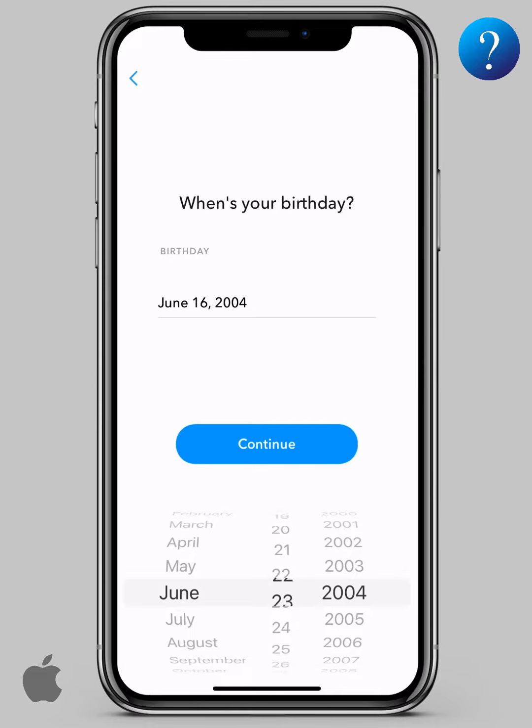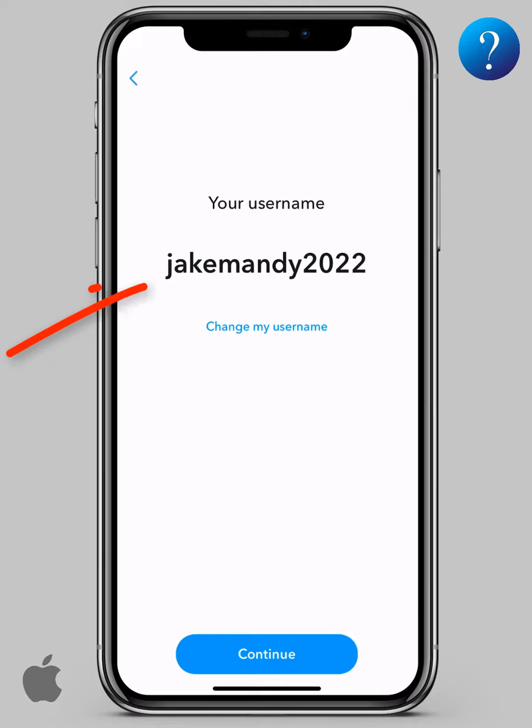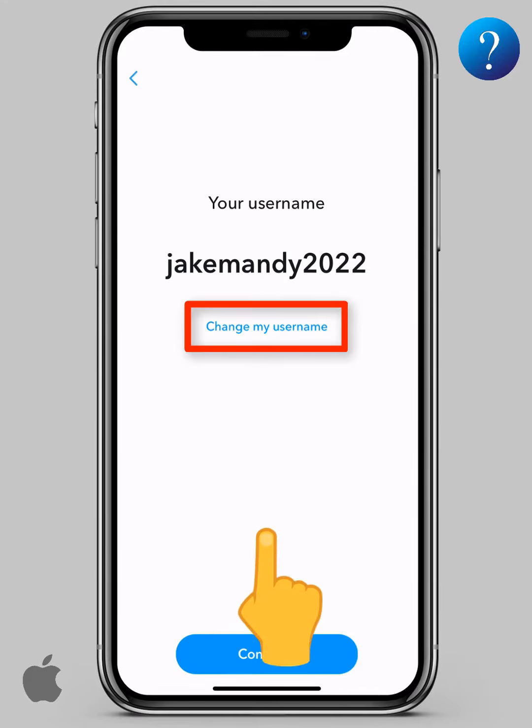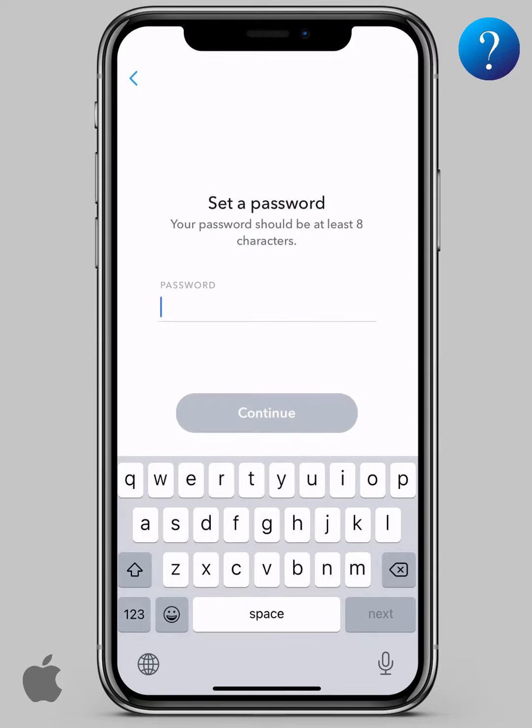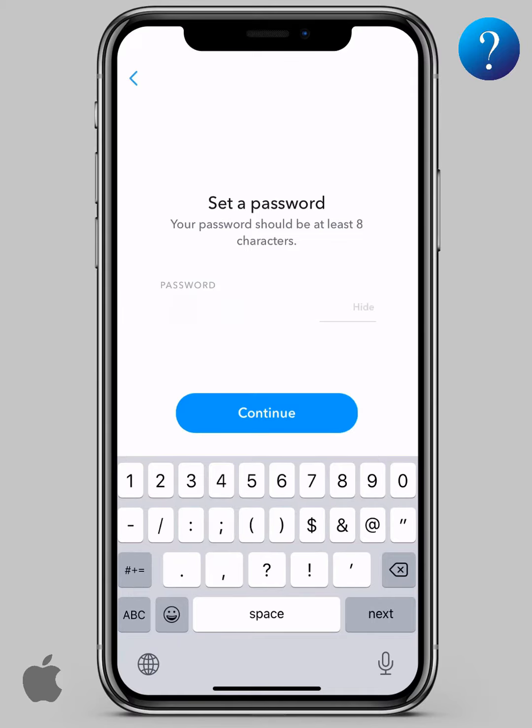Snapchat requires 13 years old minimum to sign up, and there's a higher Snapchat age requirement of 18 to use certain features. Now, click Continue. Here, Snapchat offers you a username and you can change it from here. Click on it and be noted, you can change your username once a year. Now, click Continue. Set a password, and your password should be at least 8 characters.